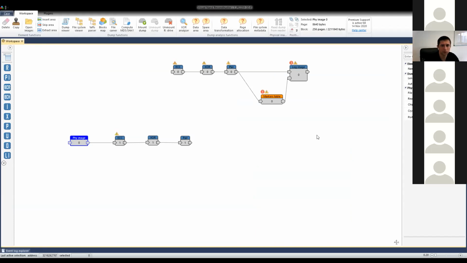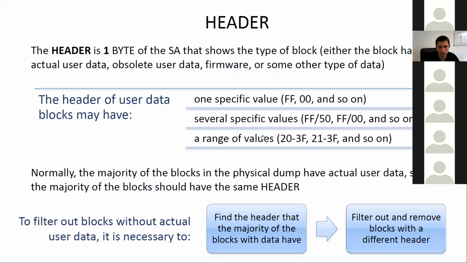But if you remember, I told you sometimes the header may have a range of values, like SM controllers. And in this case, the header will also change from block to block. But it's typical for SM controllers. For Phison controllers, most of the blocks will have the same header. Okay.